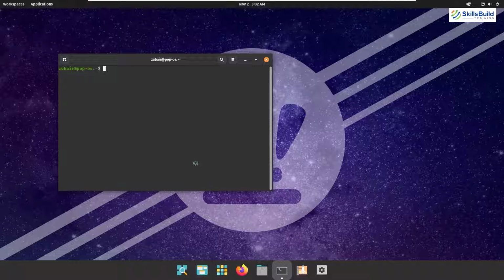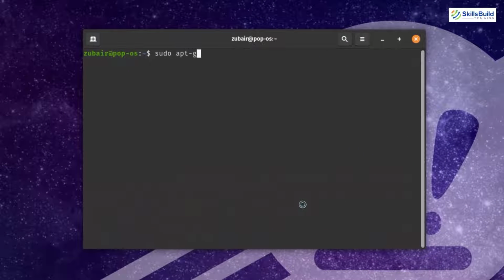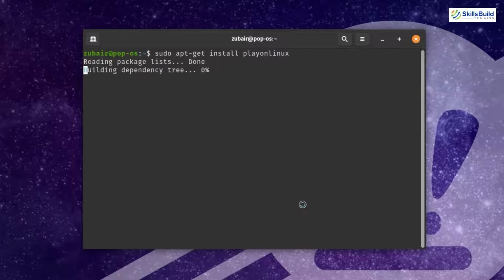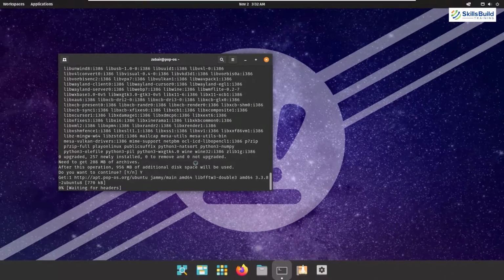You can install it easily either using the software center or by running the following command in your terminal. Command is sudo apt-get install PlayOnLinux and hit enter. Press Y and hit enter once again and you are good to go.